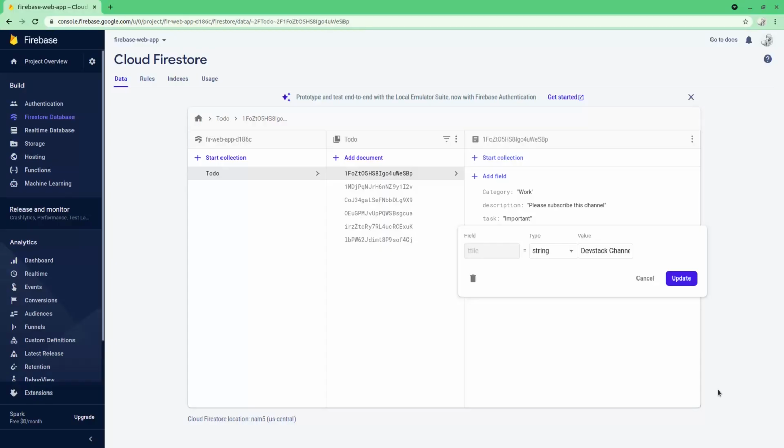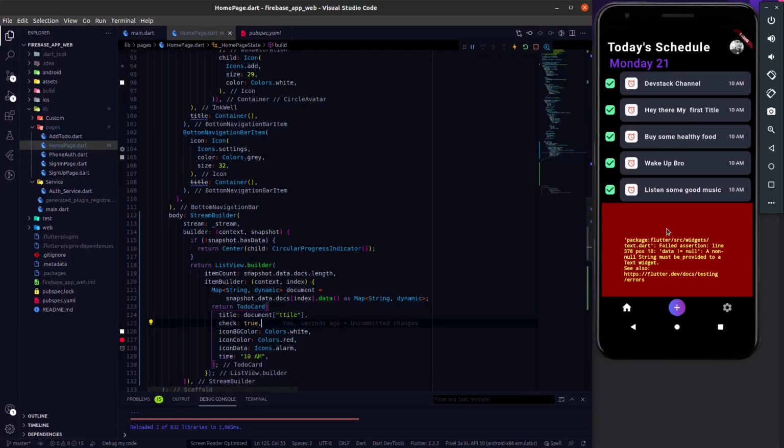null. If I go to the last document, it doesn't have the title field. Because of that we are getting a null error over here. So let's handle that as well. If the title field is null, then let's show a header. Otherwise, if it is not null, then show the actual value of the title.